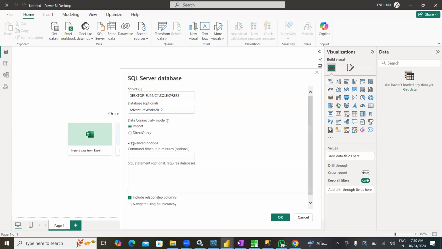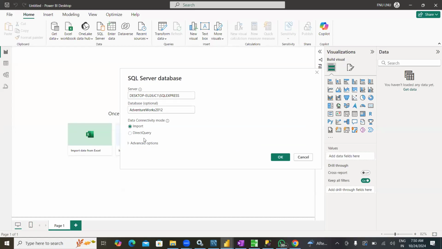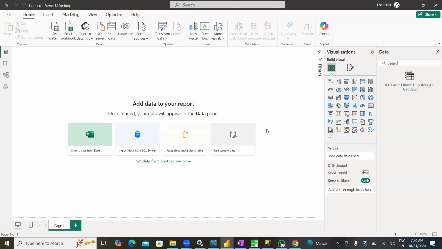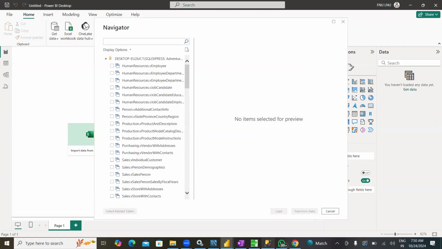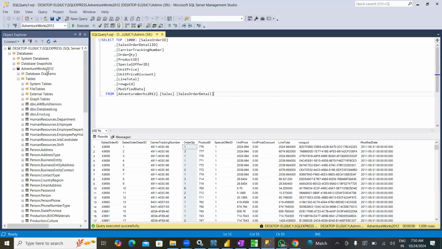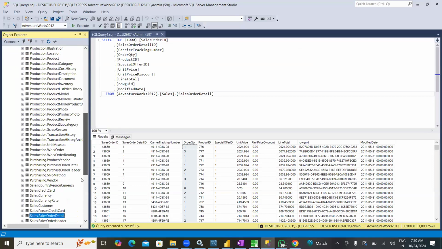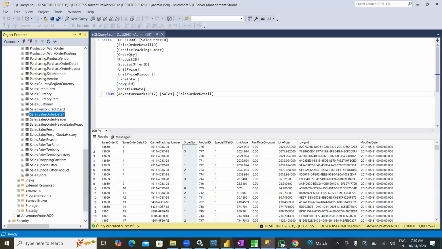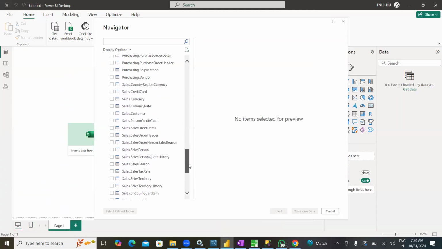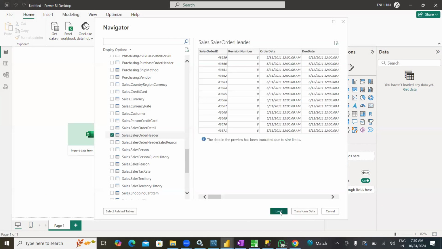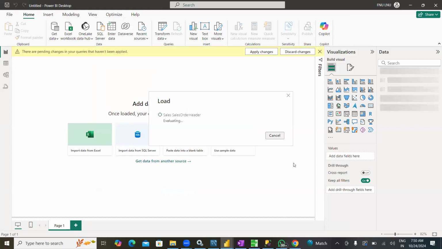You can write the SQL query, but if you don't write the SQL query, then what will happen? If you click on import or even direct query and click on OK, you'll be given access to all the tables that are there in that database. Let me show you. If you look into this AdventureWorks 2012 database, these many tables and views are there. So all those tables, you'll have access to here as well. You can bring any view directly as you want. Is it clear? Yeah, got it, sir. Thank you so much.